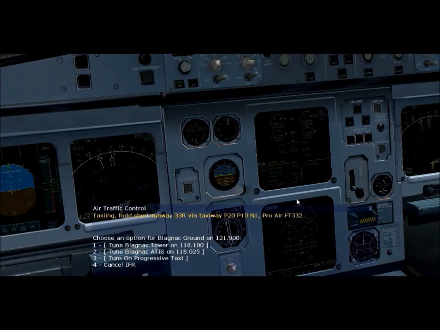We have to acknowledge the taxi clearance now. Taxi, hold short runway 33 right, taxiway Papa 10, November 1, Rower Foxtrot Tango 332. We'll just turn on the progressive taxi for easy taxiing because I don't have the charts for this airport. If we had the charts, we could taxi without the progressive taxi.